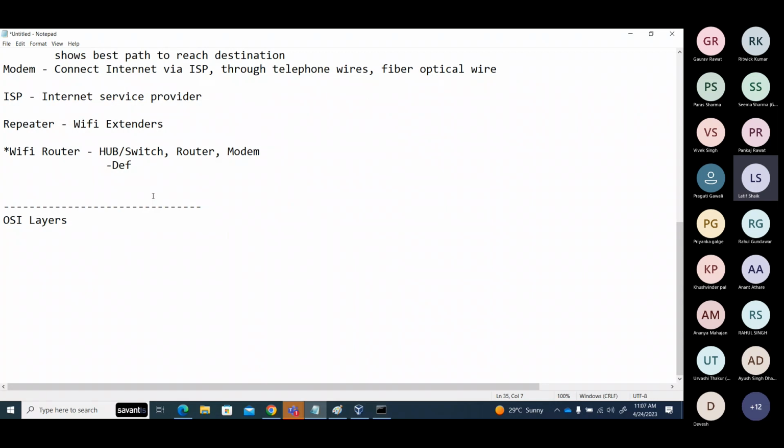Okay, NIC is an adapter. Yeah, you remember that. We will discuss that one also.